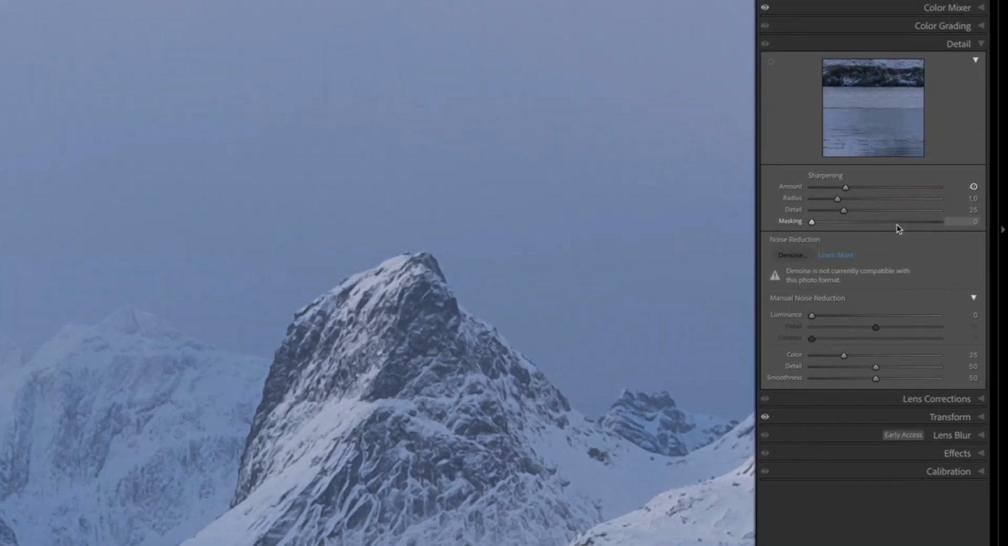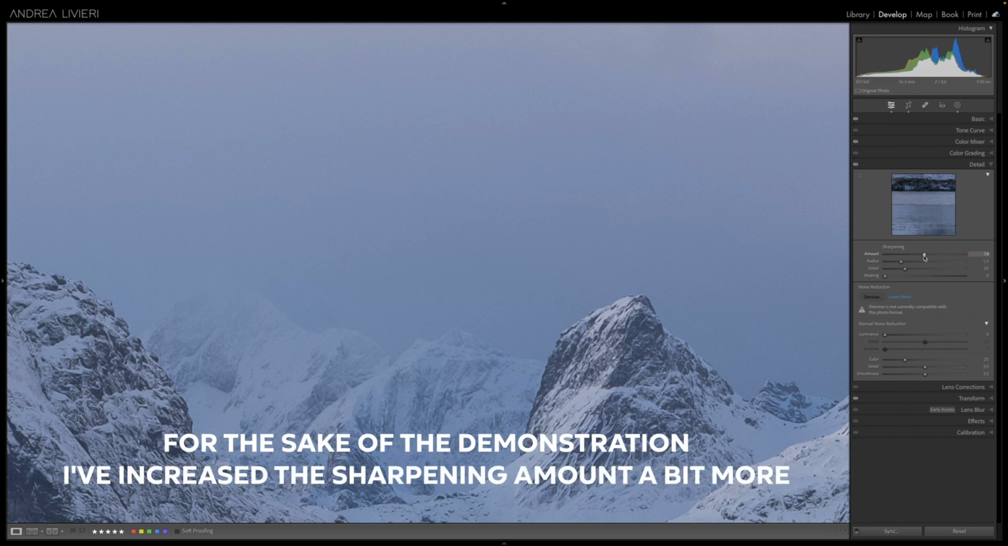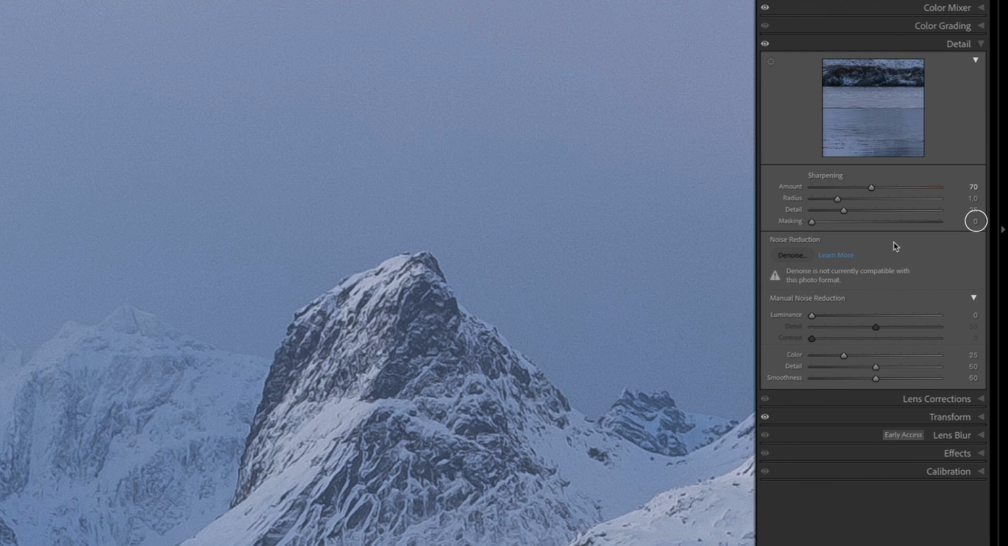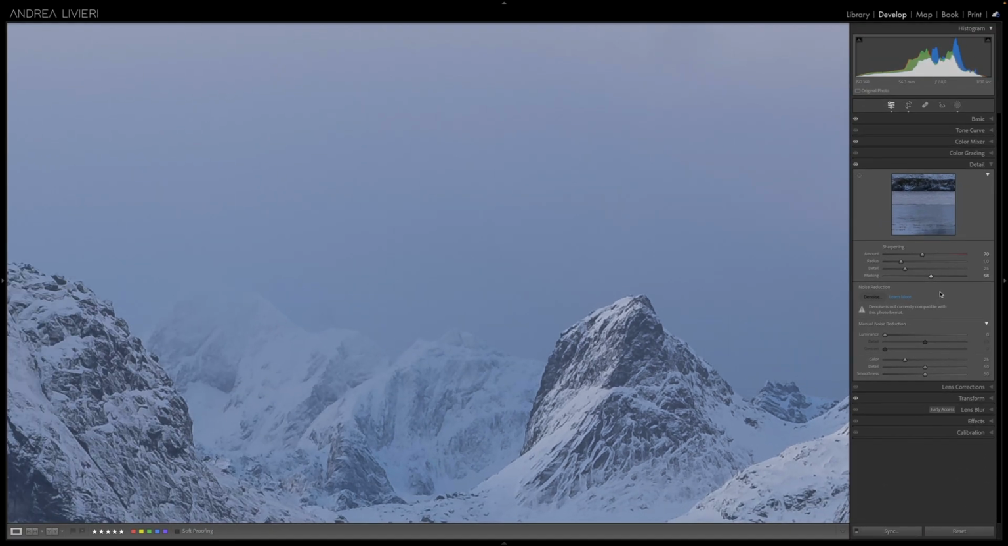On the detail panel, if you look here for sharpening, the amount is at 40, which is the default setting Lightroom applies during the import. So the default value is not 0. Below that, there is a setting called masking, and it's 0 by default. This means that Lightroom sharpens everything in your photo, even the smallest detail. But if you increase the masking value, Lightroom will only sharpen the areas that have a big difference in brightness, like the edges of the mountains and the sky. These are the areas that need more sharpness.